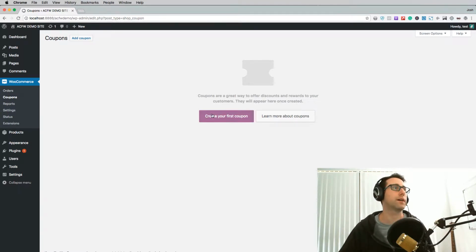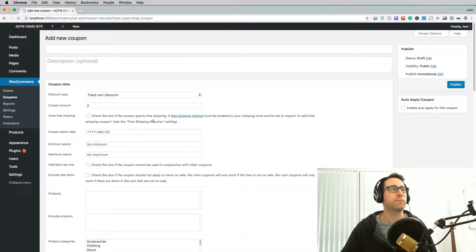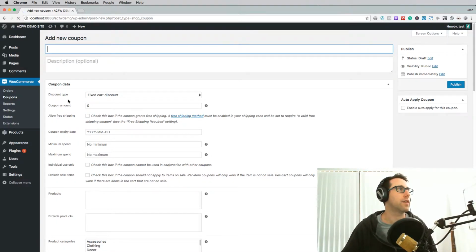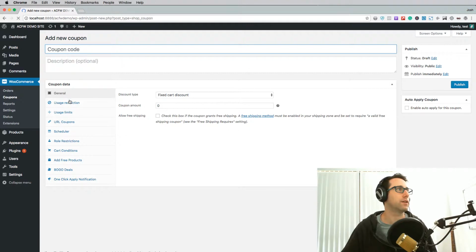So let's go ahead and create a coupon here. This is my Advanced Coupons demo site, and I'm just going to create a generic coupon. Once this loads, you can see I've got all the usual WooCommerce tabs for coupons, but I've also got all these extra ones, and that's because I'm using a plugin called Advanced Coupons for WooCommerce. You can find that at advancedcouponsplugin.com, and that will let you add all these great extra features.